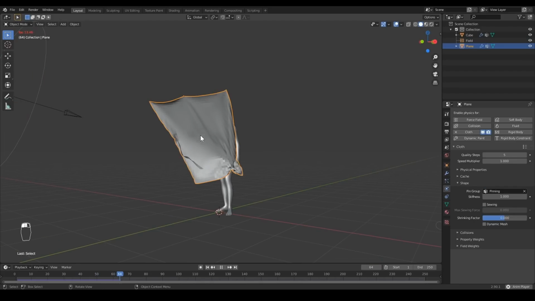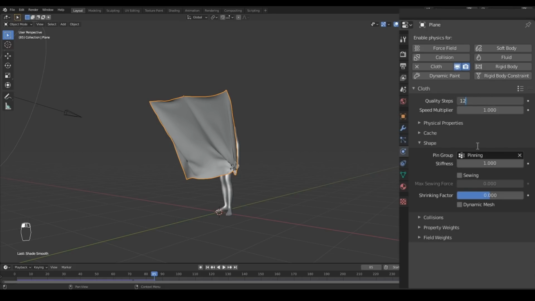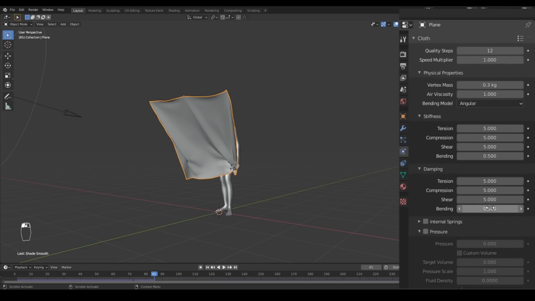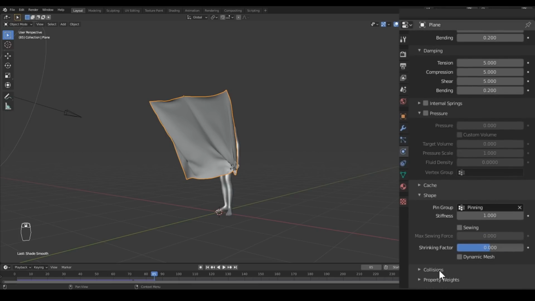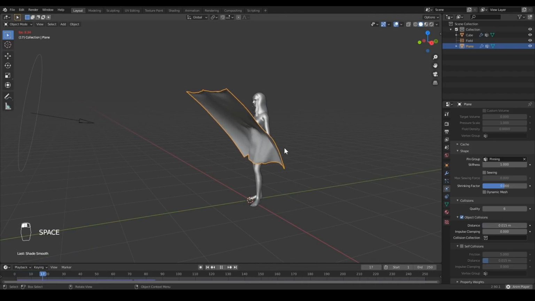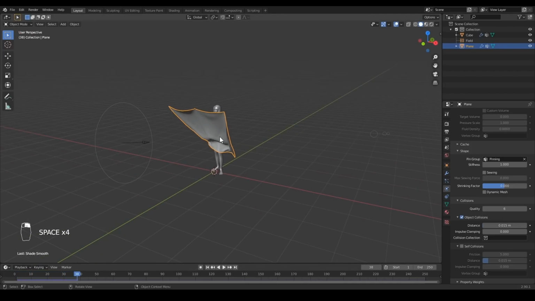Enable smooth shading. Now I am going to change some cloth settings. Quality steps to 12. Under stiffness, make tension, compression and shear to 5. Lower the bending value. Collision quality to 6. It's okay for now.